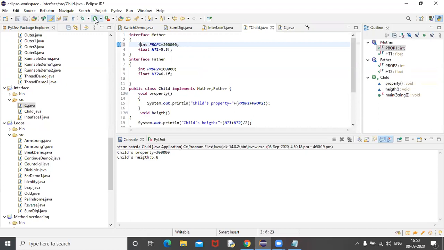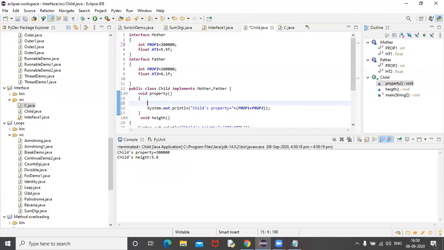Now, see what I am doing. I am not using final. One more technique. See, property 1. I want to increase it. Property 1 is 2 lakhs. If mother has 2 lakhs, how can it become 3 lakhs immediately? It won't become that, but I am going to try that. In the property, what I am going to do is increase prop 1 by 1 rupee.